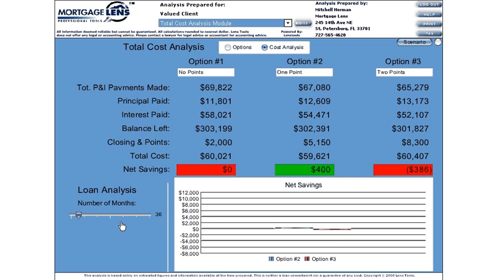And now we see here that at 36 months, you've now paid $58,000 in interest in option 1. You've only paid $54,400 in option 2 and $52,100 in option 3. Now, the difference in interest has offset that extra that you had to pay in points. So now after 36 months, option 2's total cost, which again is the sum of the interest paid plus the closing costs and points, is now less than option 1. Option 3 is not yet quite caught up.